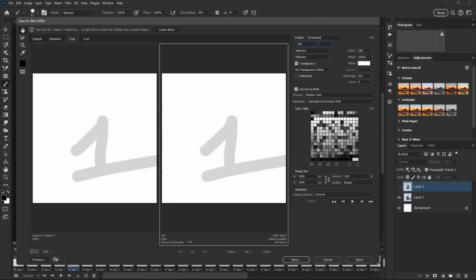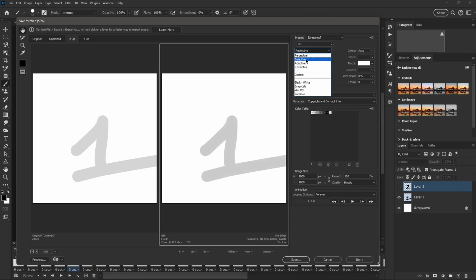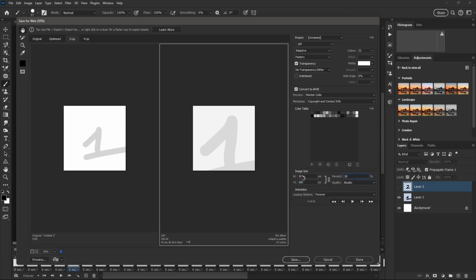To create an animated GIF, we're gonna go to the GIF and let's make this small. And then you change here the type of colors, if you want restrictive colors, adaptive colors, perceptual colors, and then you can add dithering. Usually these are all settings to decrease the heaviness of your image. And then you can change the size. You can export only 50% of the original size. You can choose the quality.